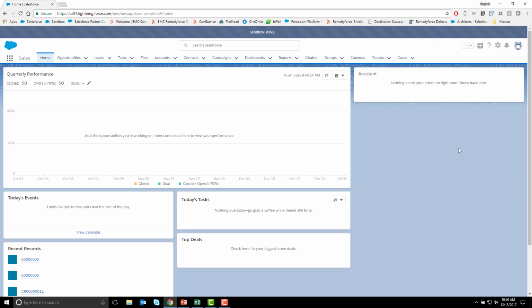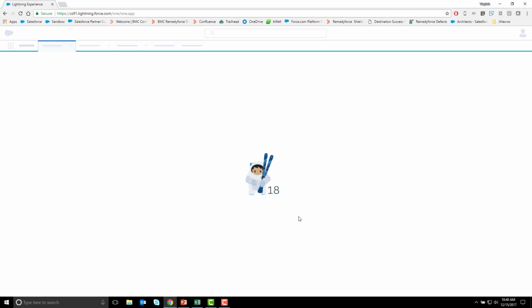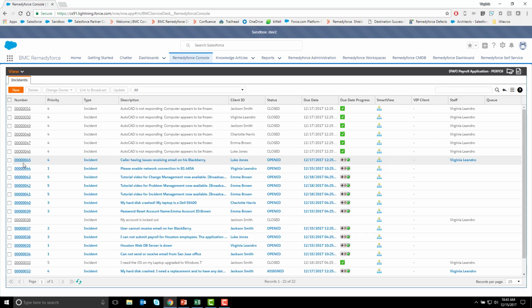This is Lightning. Instead of having the app selector up here in the upper right-hand corner, it's now been replaced with the app launcher over here on the left. We'll go ahead and click on that, and we'll select BMC Remedyforce. And you'll see you have the same tabs that you have become accustomed to. Let's have a look at Remedyforce Console.